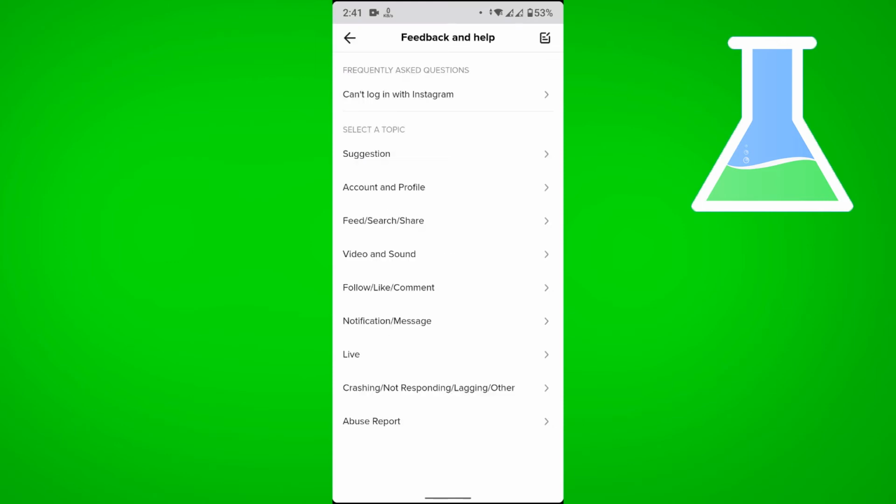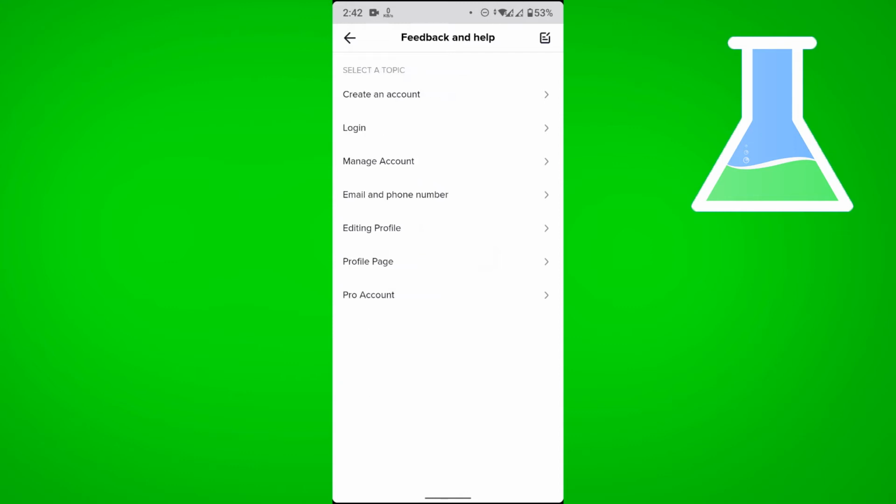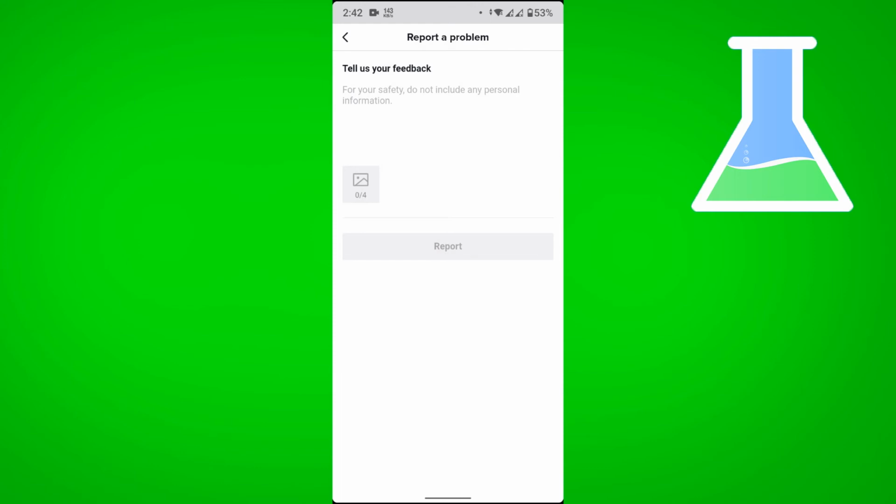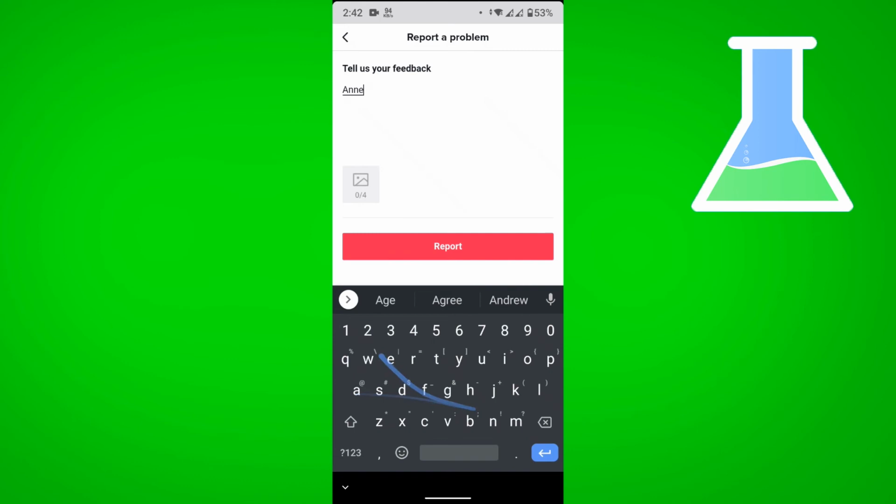And then let's go to Select a Topic, Account, and Profile. Let's tap that. And then let's tap Editing Profile. And then let's go to Other. And then let's go to Still Have Problem. And then let's type: age on profile is incorrect.